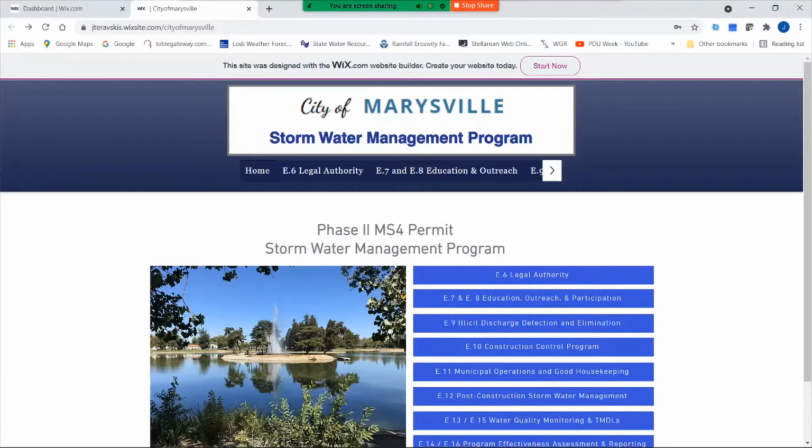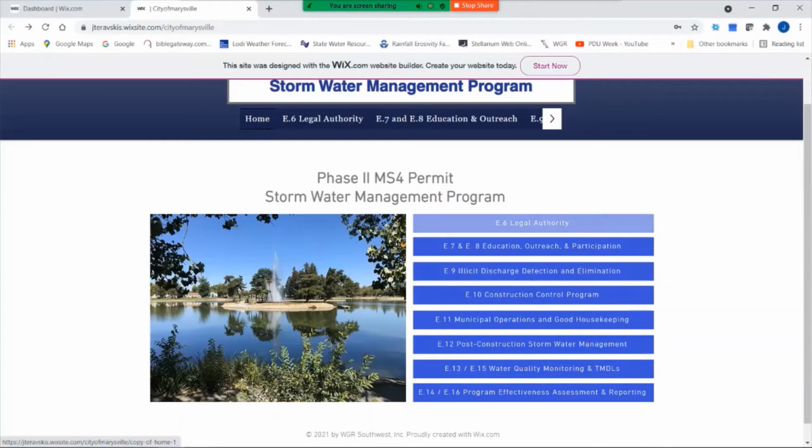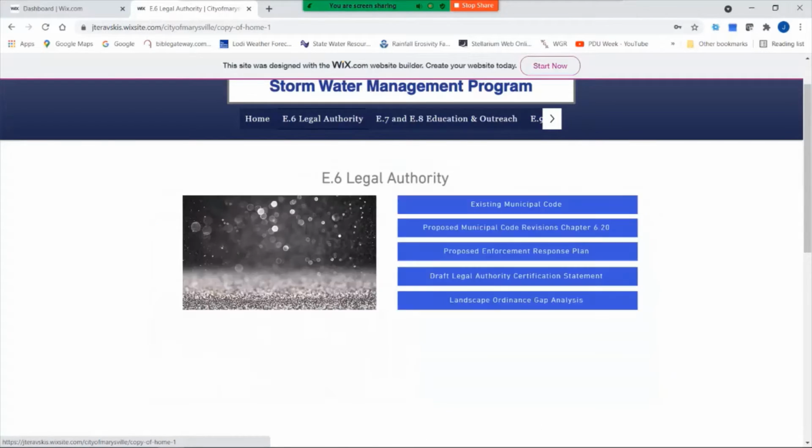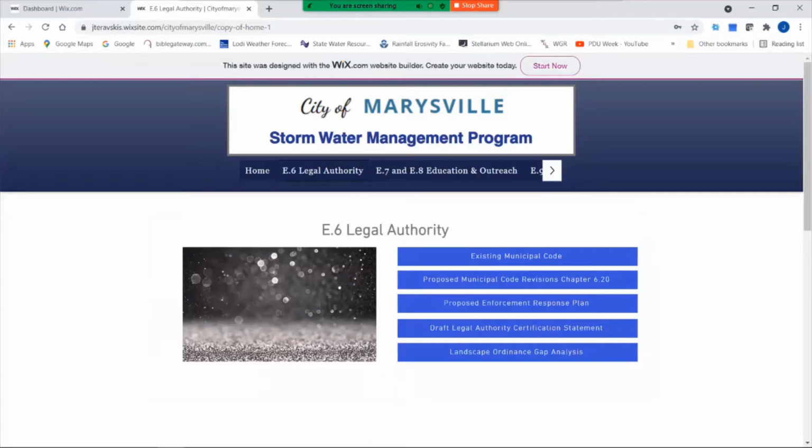So you'll notice on this front page that we have all of the different program elements presented in more or less order. Now, some of them are combined, and we'll take a look at each one of these briefly. But these are the elements that we have to comply with in the Phase II MS4 permit. So let's start with E6, which is the first one, and that'll take us to a page where we have some links to different compliance elements in the permit.